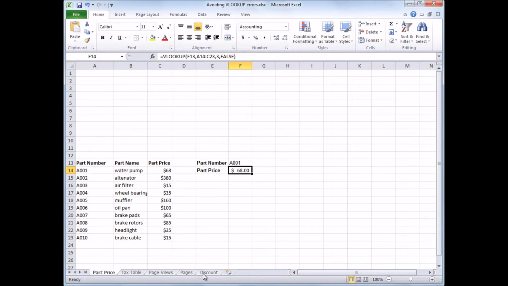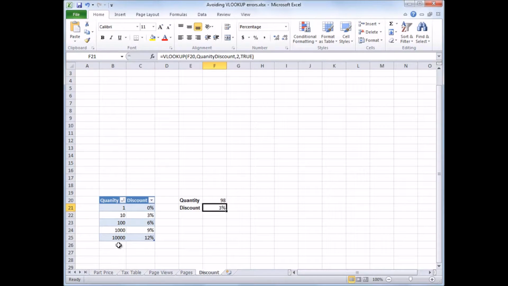And I'm going to go to the Discount tab here. Also, remember that the physical location of the leftmost column doesn't matter, just so it's leftmost. For example, this column starts in column B, or it could be in K, just so long as you're looking at the left or first column in the list or table.